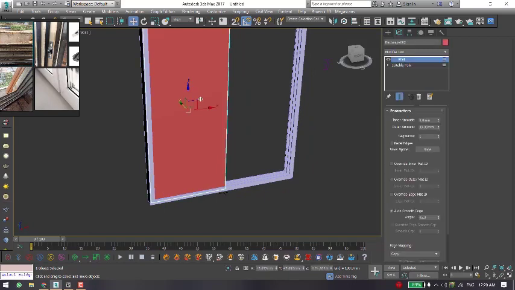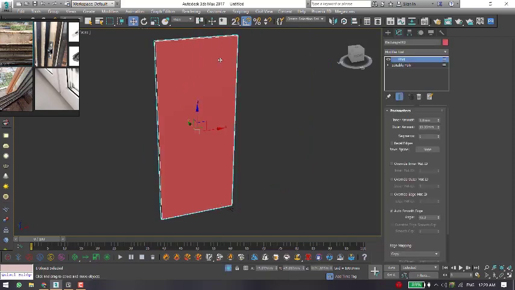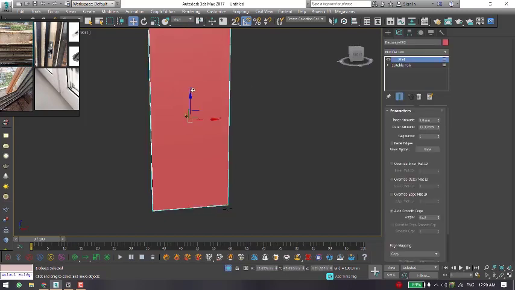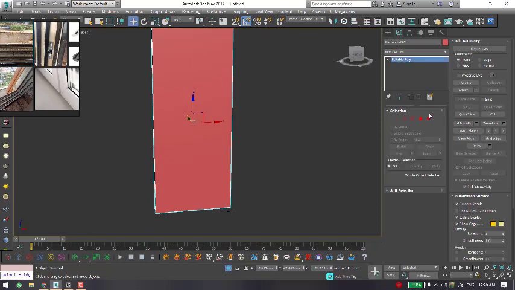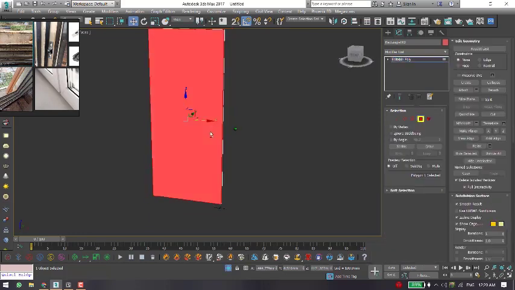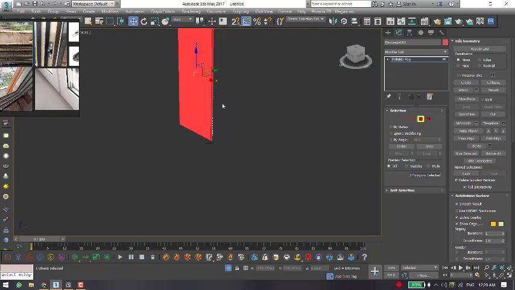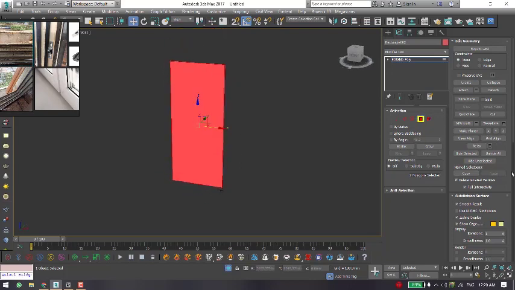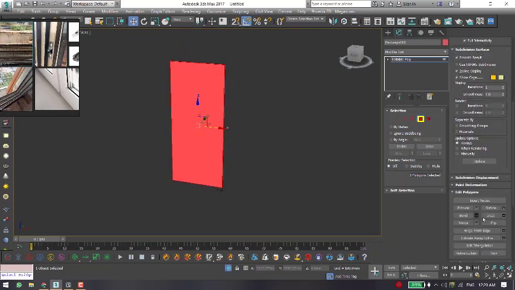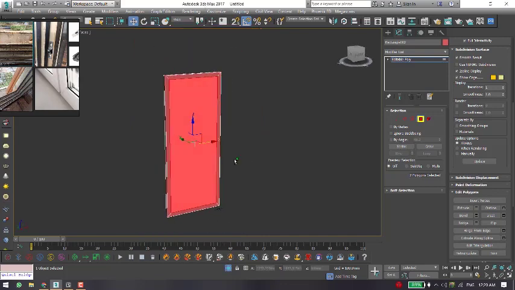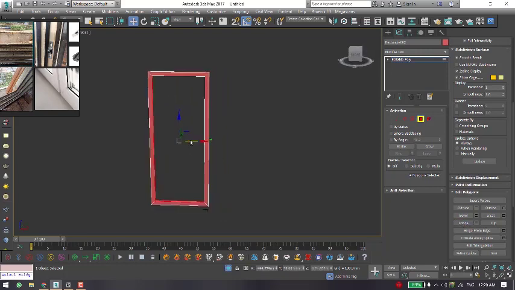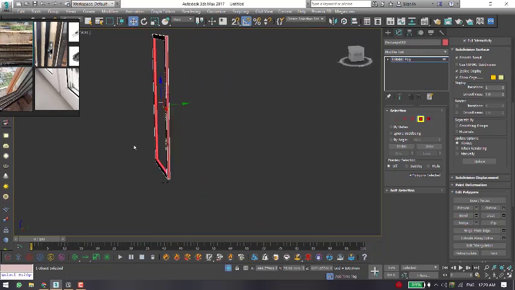So select this window, right click, isolate. Select this window, right click and convert to editable poly. Select a front face and then select a back face. Select inset. Hit OK and use a bridge tool to make a hole.